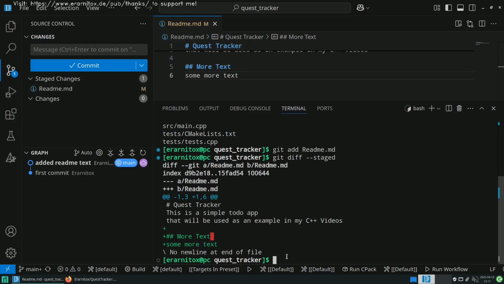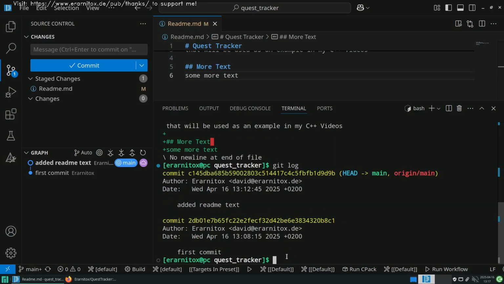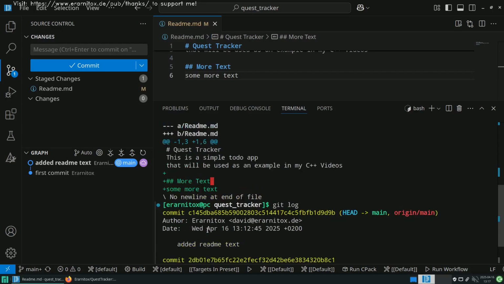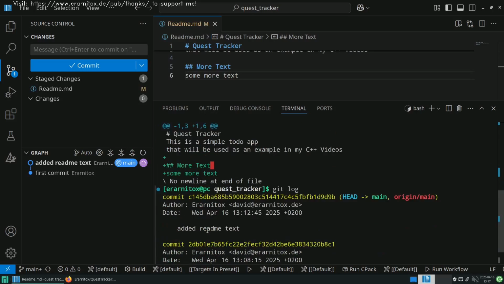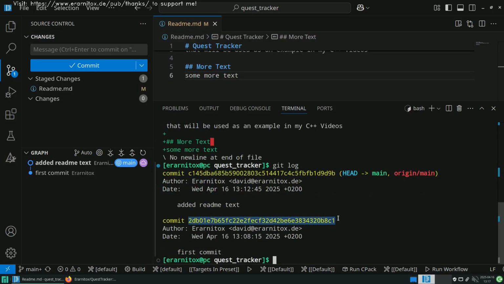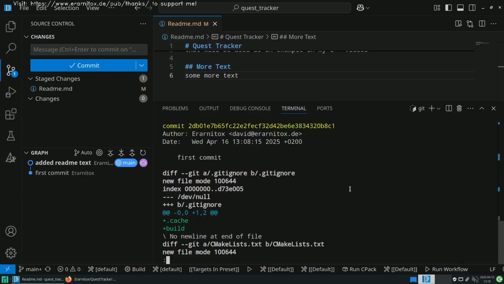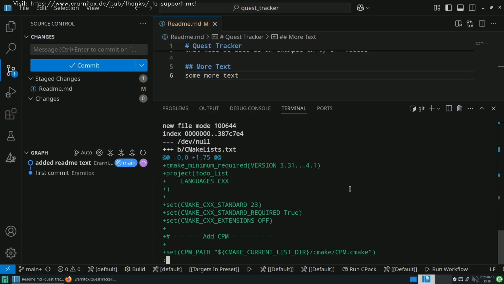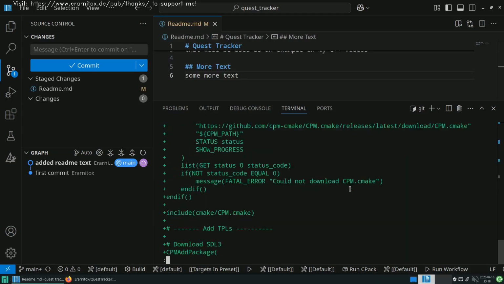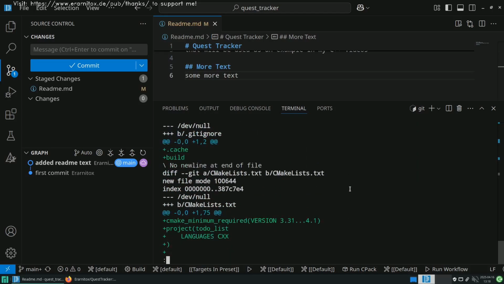Then we can, of course, show all of our commits in the git log. There we can see all of our commits and browse through them. For example, this one, let's copy this. And then we can inspect it further with git show. This basically opens less, and then we can inspect all of these changes.